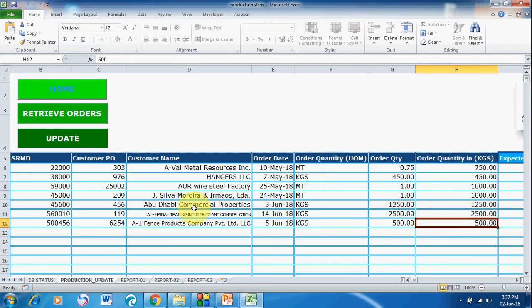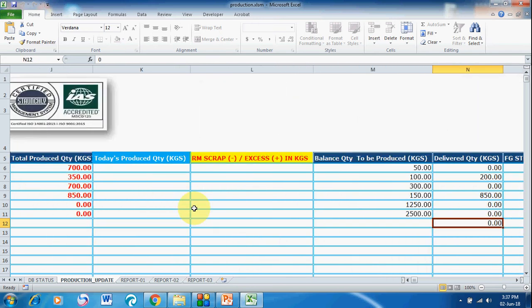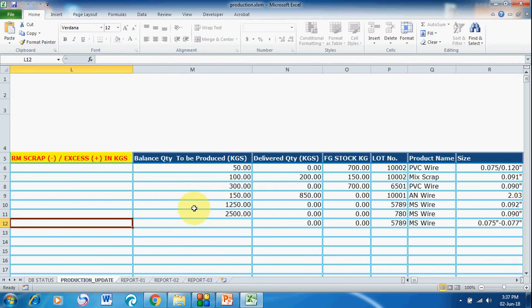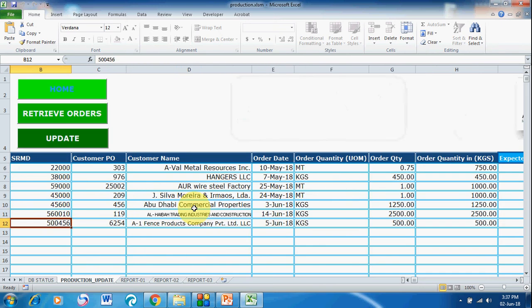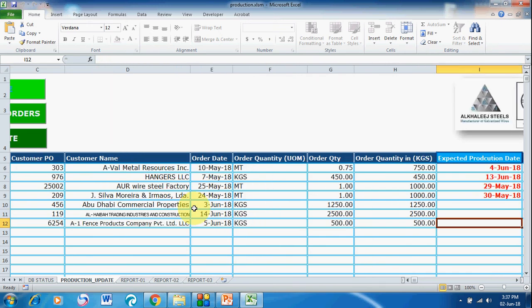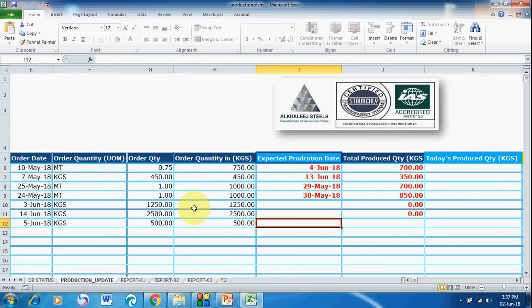This is order quantity, order, and these are all fields. There are actually so many fields, so I am just showing you the basic fields. Now their production team is planning when this item will be ready, so I am just taking any dummy date, any future date. All these blue fields are locked, they cannot change them here, only this sky blue field they will change.